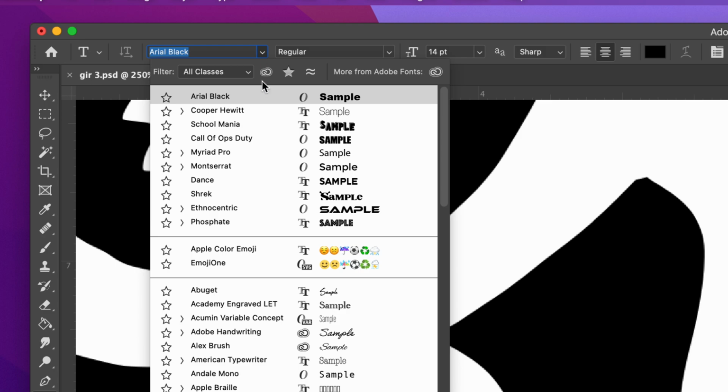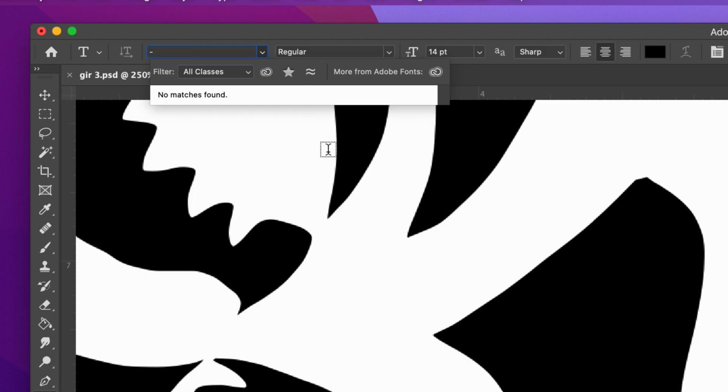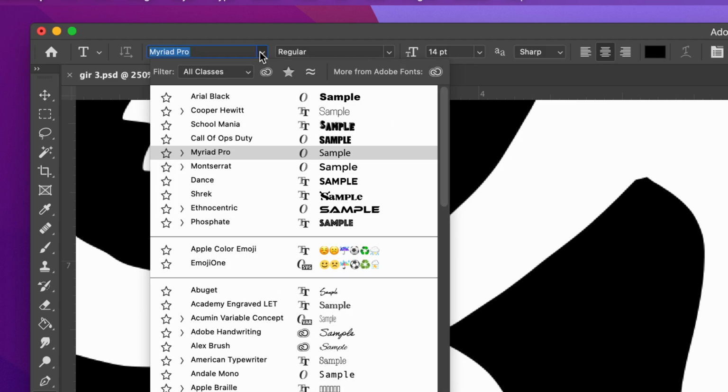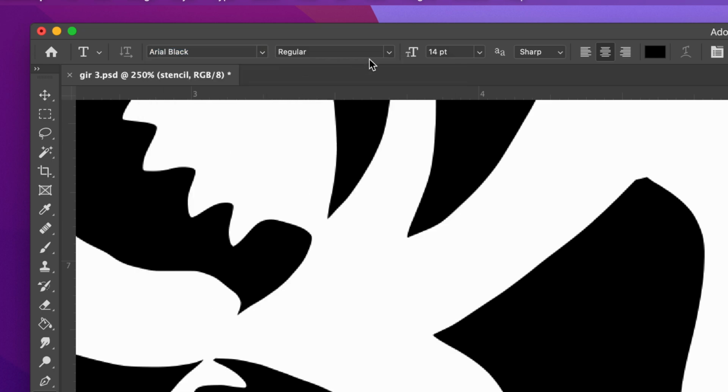So for this project, you want to pick something that's nice and thick, like an Arial black, or I have some other fonts in here that you might not have on yours, but you want something thick. Something like this, where it's a script, or something very simple like this one here. You know, it's going to be too thin. So you want one that's thick. So again, I'm going to go to Arial black. That's fine. I'm going to keep it at regular.